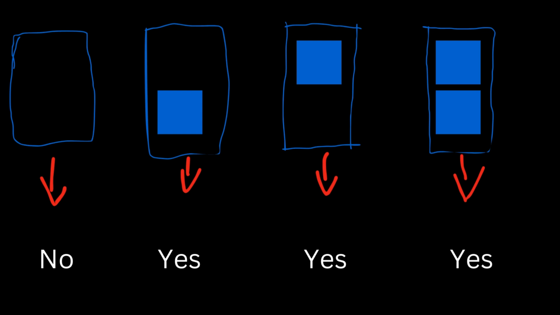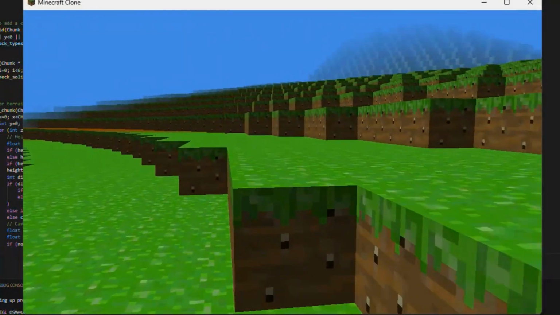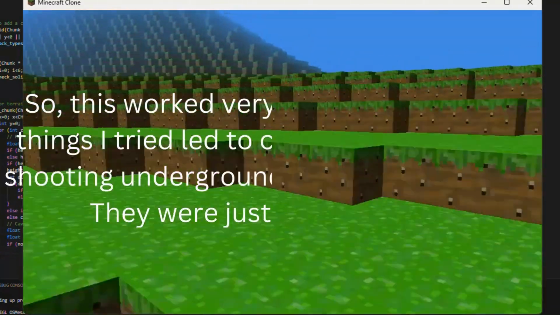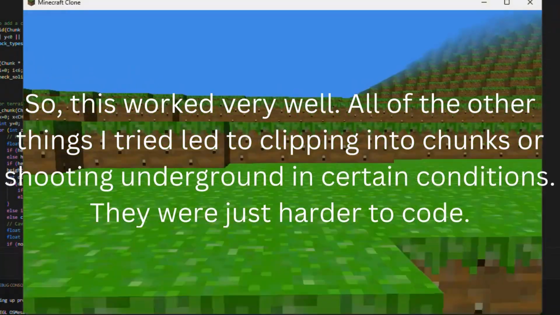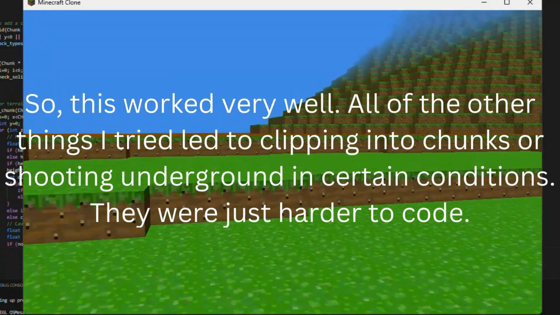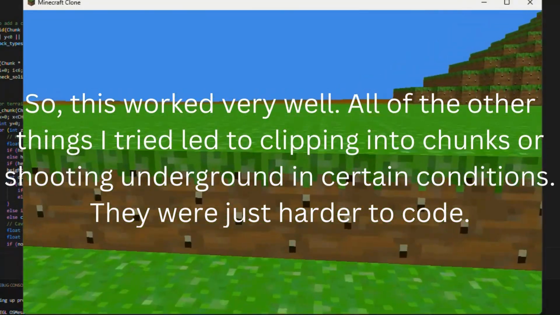So if there's any blocks there, we don't have a block there in our, like, 2D collisions. So yeah, I would just like shoot underground. I was getting pretty frustrated with that. But now the collision works pretty good.